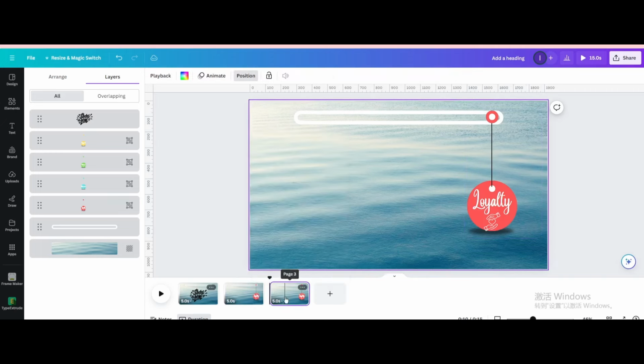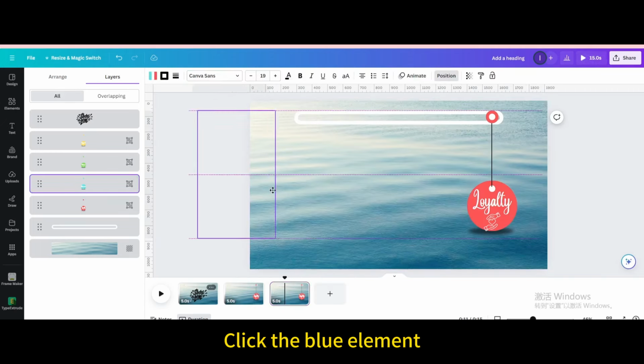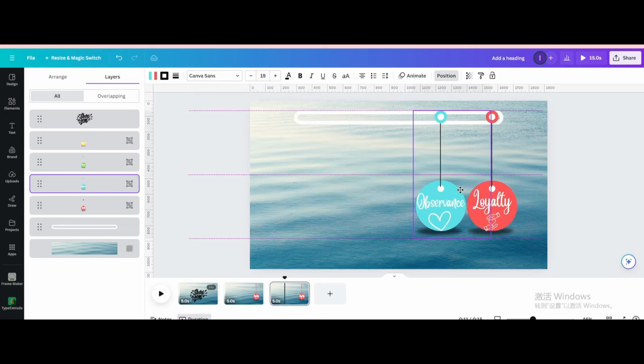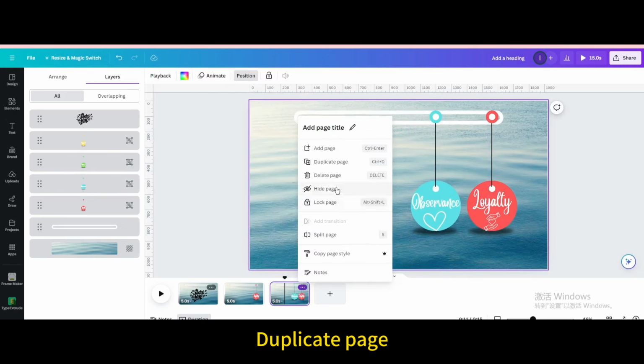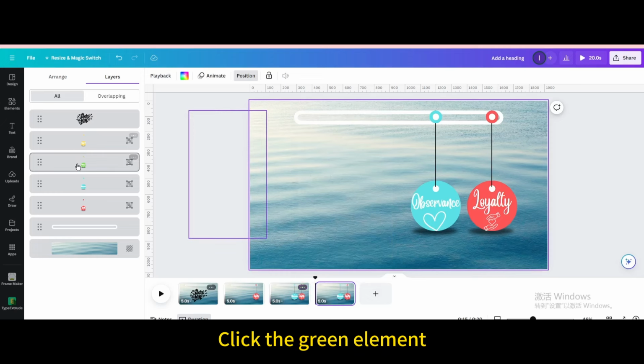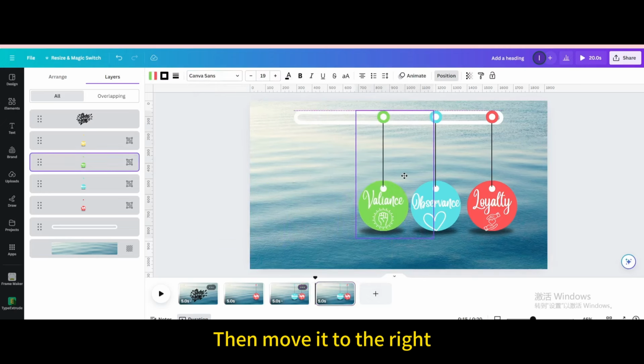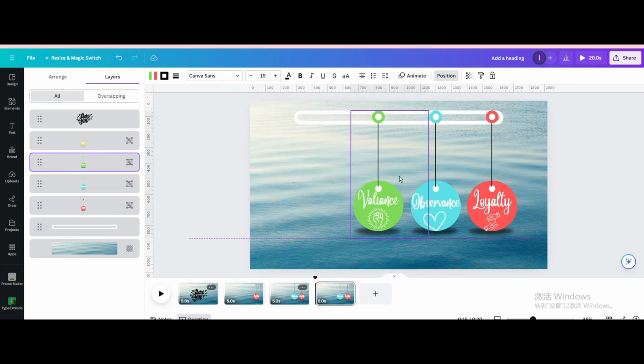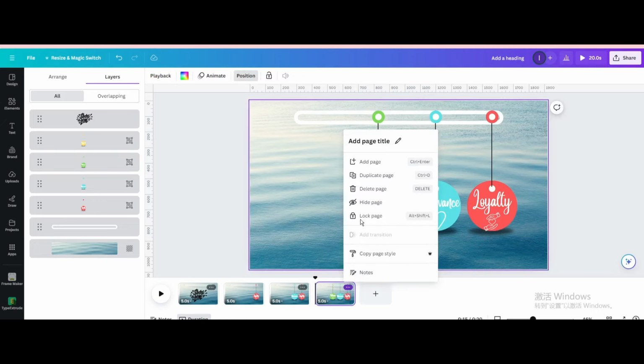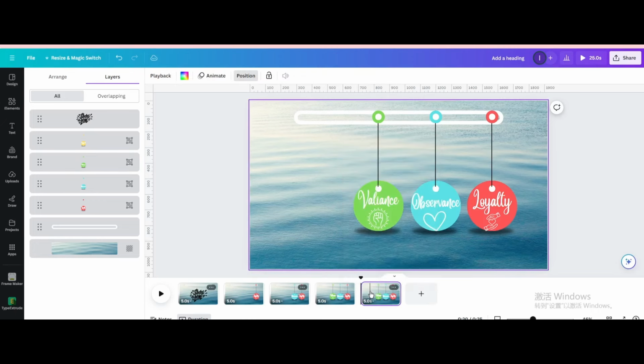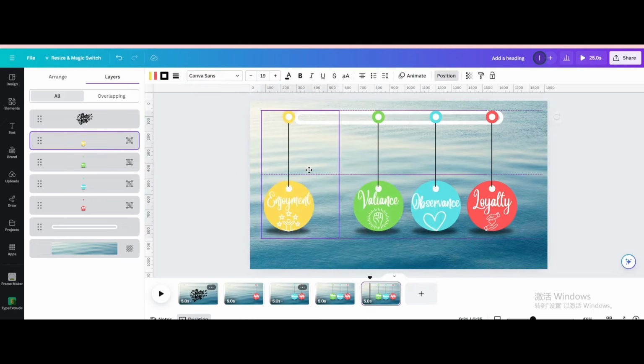Duplicate page. Click the blue element. Then move it to the right. Duplicate page. Click the green element. Then move it to the right. Duplicate page. Click the yellow element. Then move it to the right.